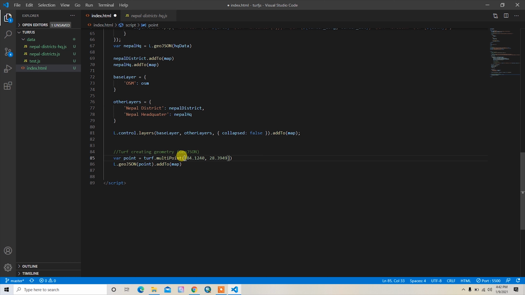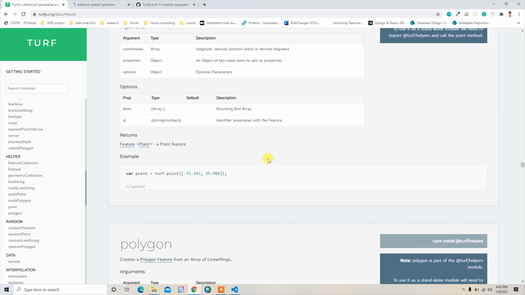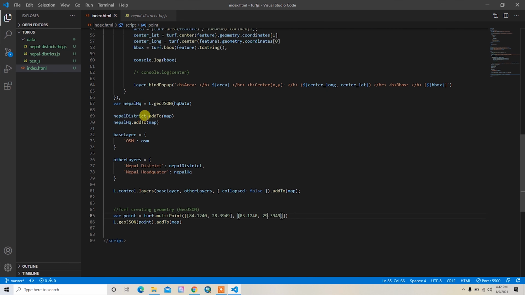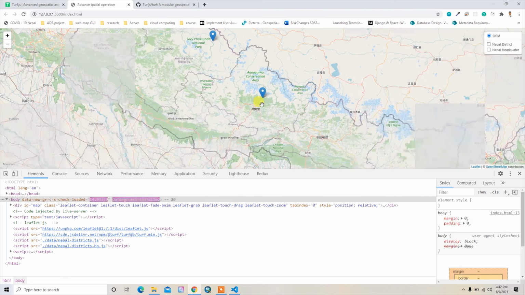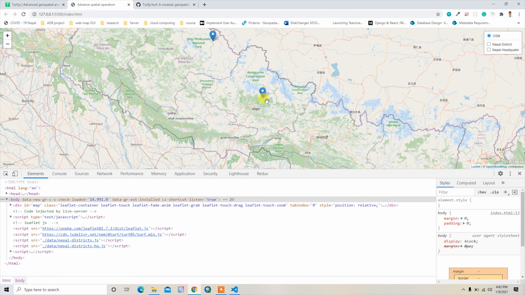Multi-point, and for multi-point you have to provide more than 1 point, or 1 point is also enough, I think. So let's just copy these things and then paste it and then change the coordinate a little bit, 28 to 29. Okay, let's see. So for now I'll just remove these layers. So here you can see the 2 points.